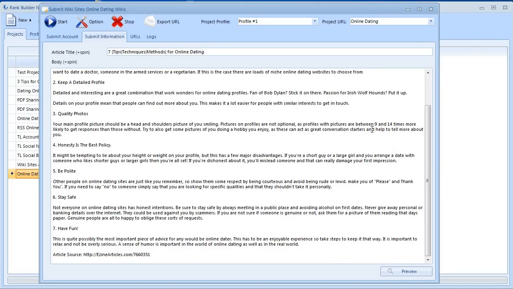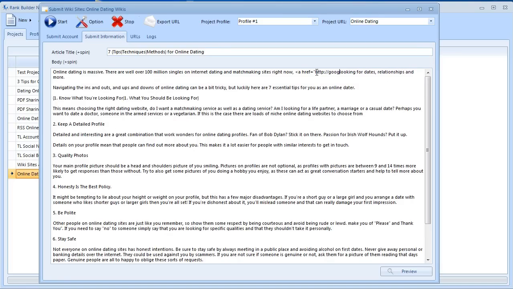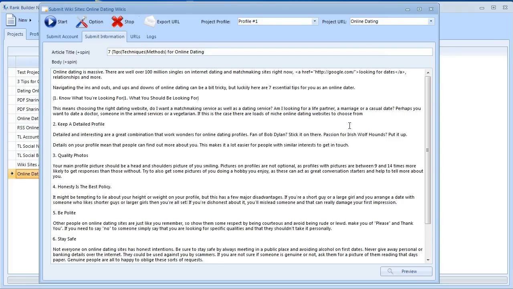Once you want to insert a URL, you want to use the HTML tags. Let's say your keyword is looking for dates. Then what I would do is type a, href equals, and then we open quotes, and the URL goes in here, so google.com. We close the quotes and put the greater than sign, and then the keywords will be looking for dates. And once our keyword has ended, we open this up again and then put a slash, an a, and we close it, and that's it. Now, let's go ahead and click preview and make sure this link works. Yes, it does work perfectly. That's pretty much what you need to do to make this work.